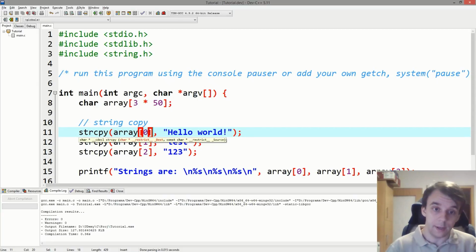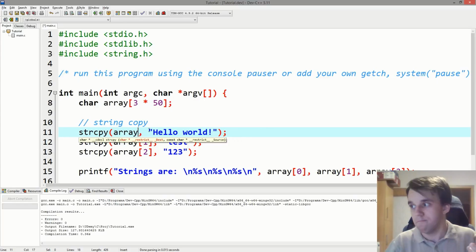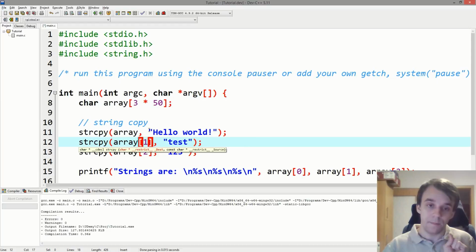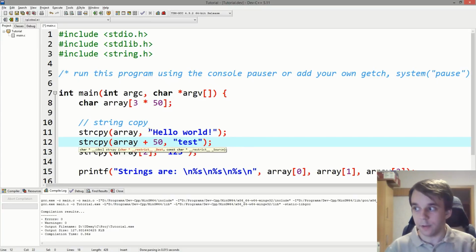What we can do is specify locations for each of our strings. Let's say the first string is at the beginning of this array. Okay, so we're just gonna say array, right? Nothing more, nothing less, it's just the array. The second string, though, is found 50 characters after the beginning of the array, right? So it's just gonna be plus 50, all right? Because the first 50 characters are dedicated for our hello world here, and the second 50 characters are going to be dedicated for our test.